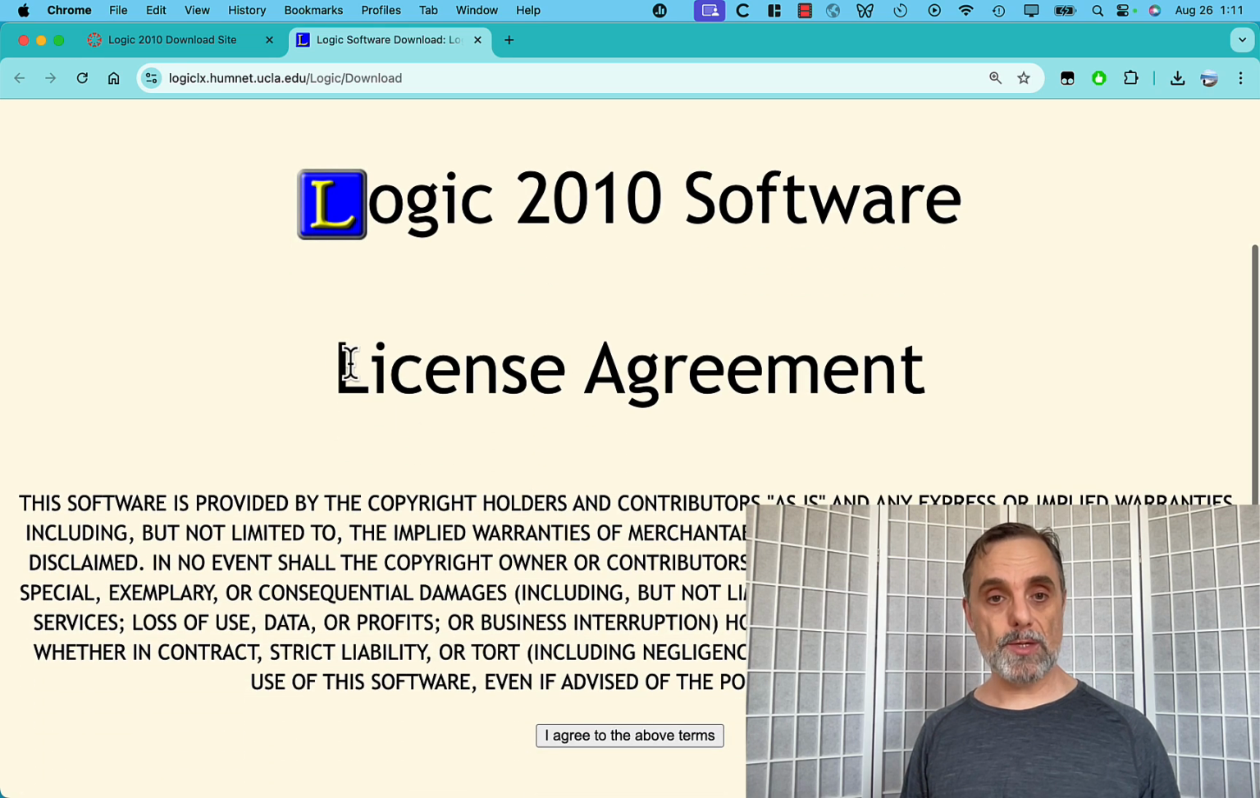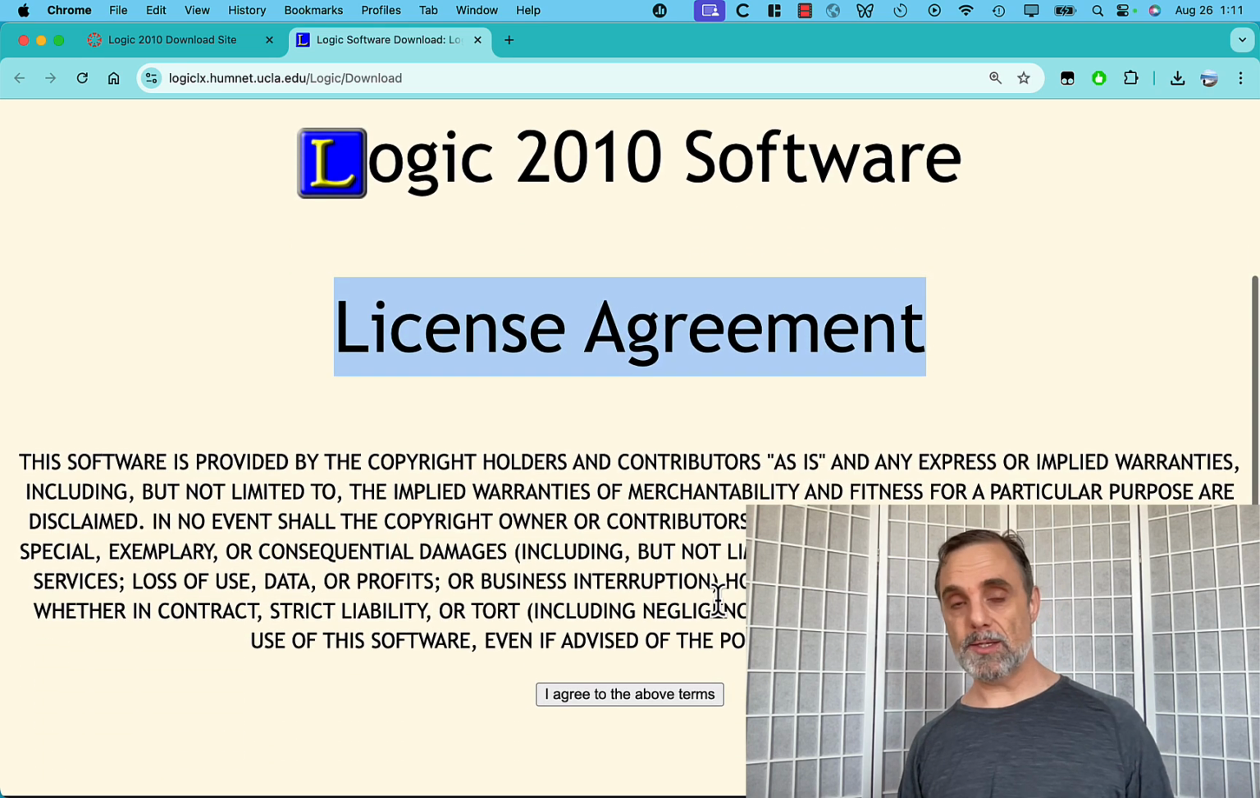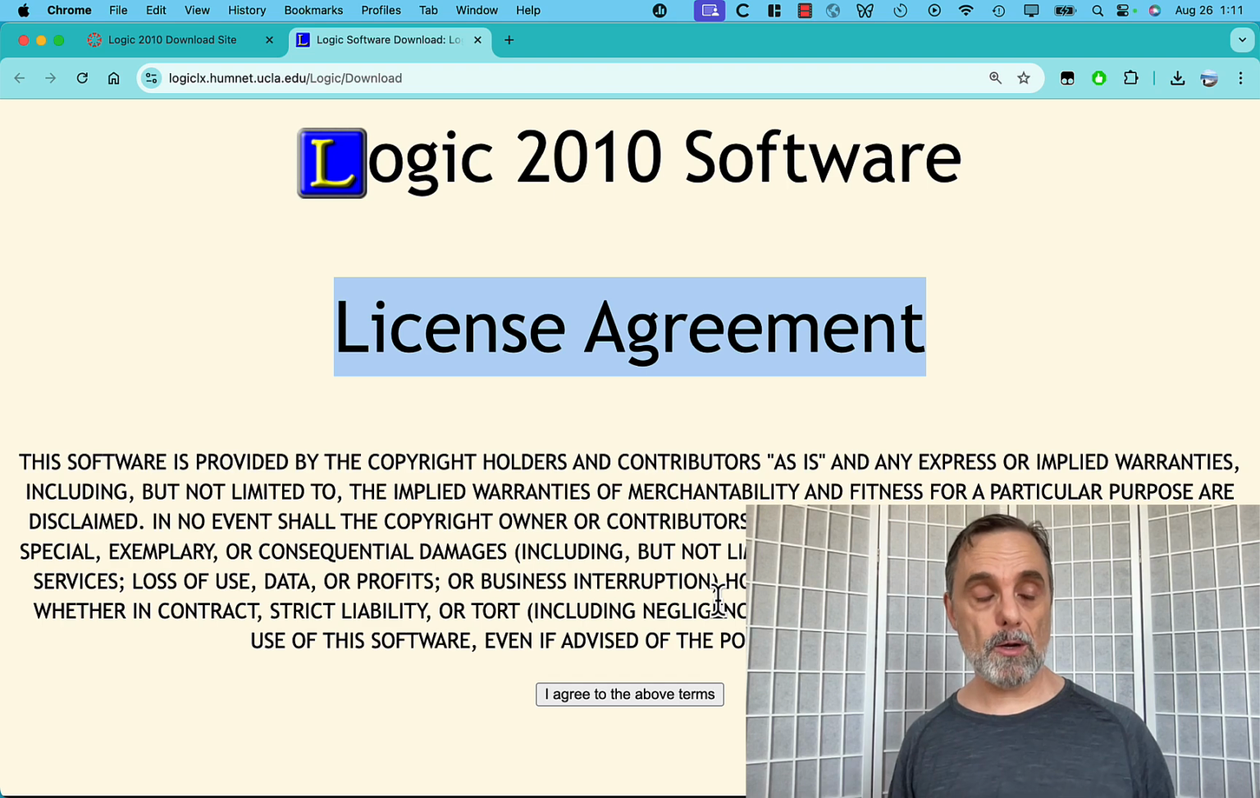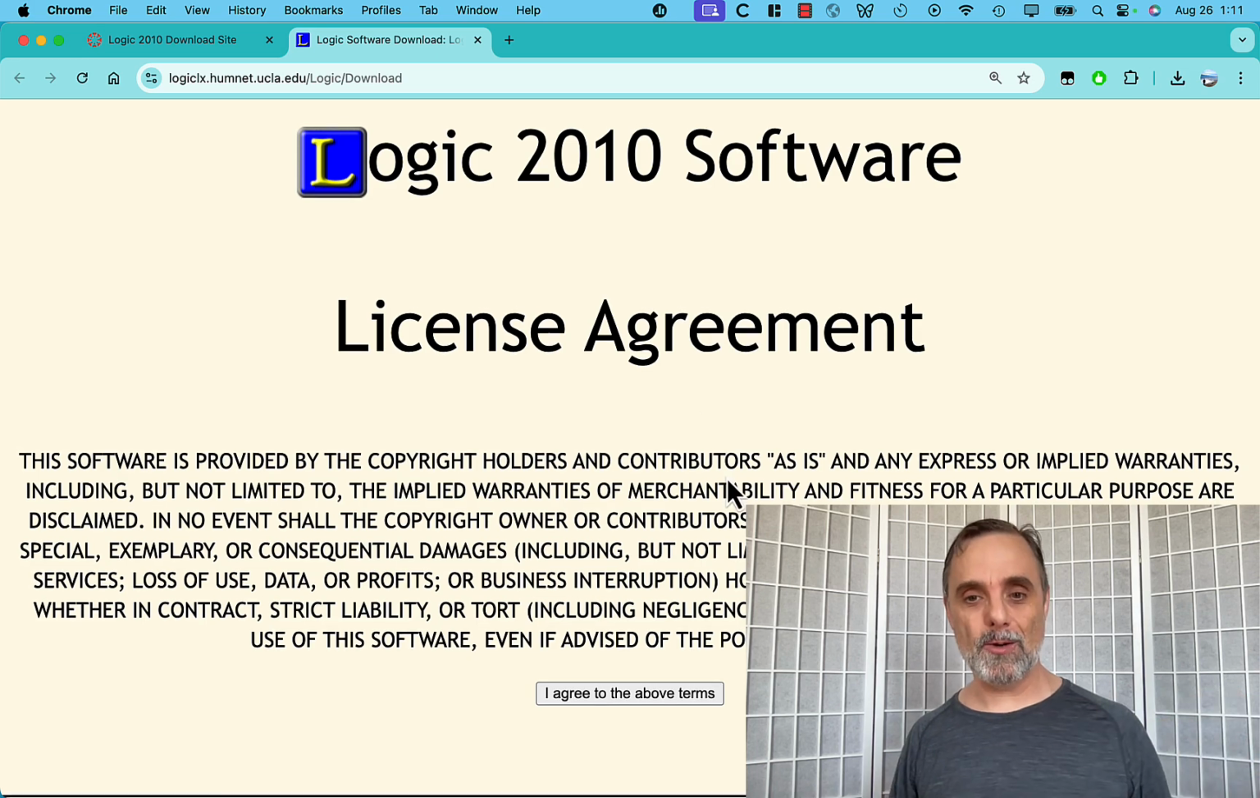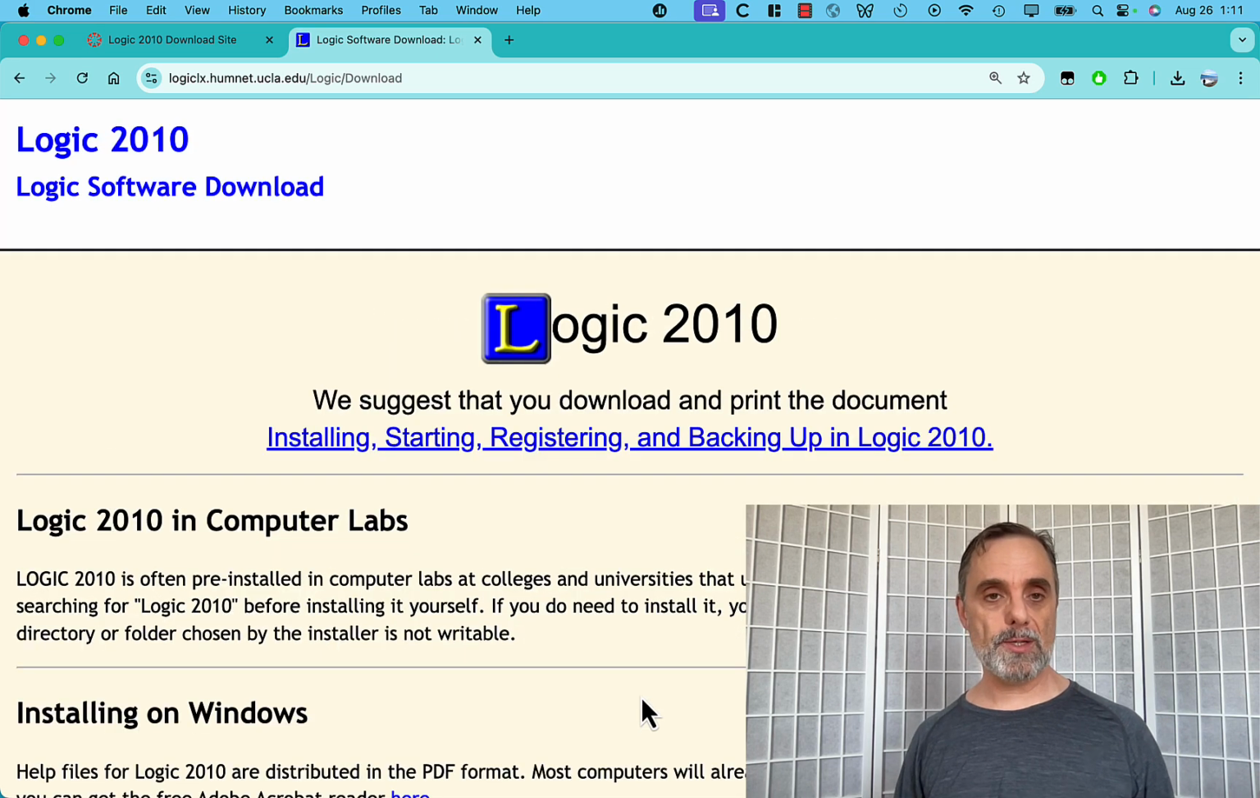download site. So there's this license agreement which basically says the program can destroy your computer, and too bad. Every program you ever put on your computer is like that. This program will do nothing to your computer, and so we're going to agree to the terms.